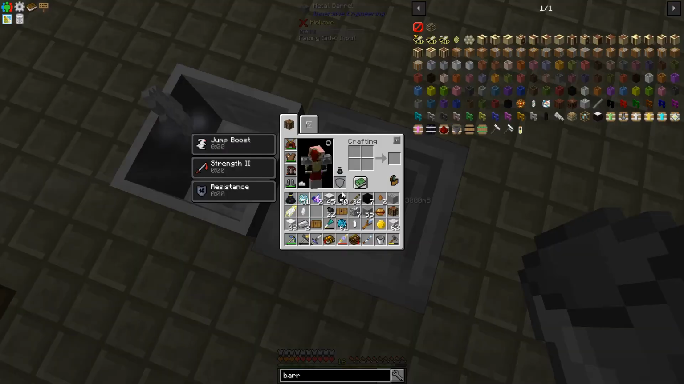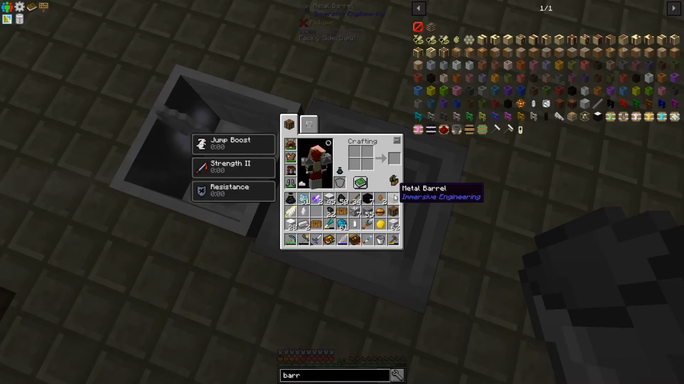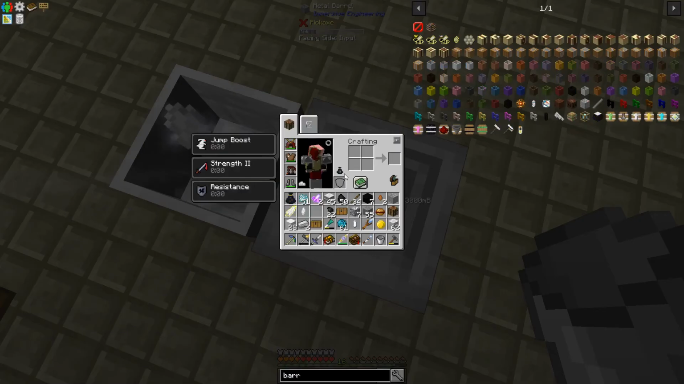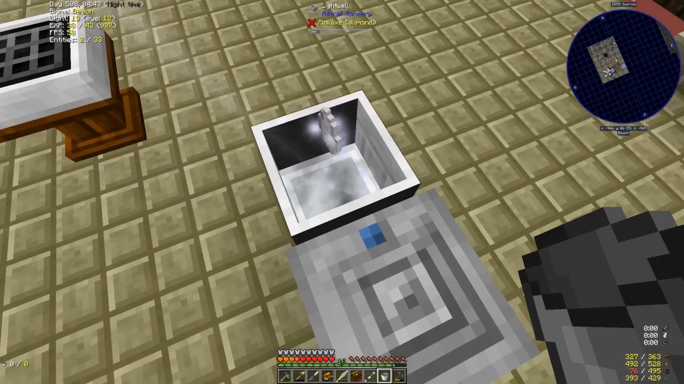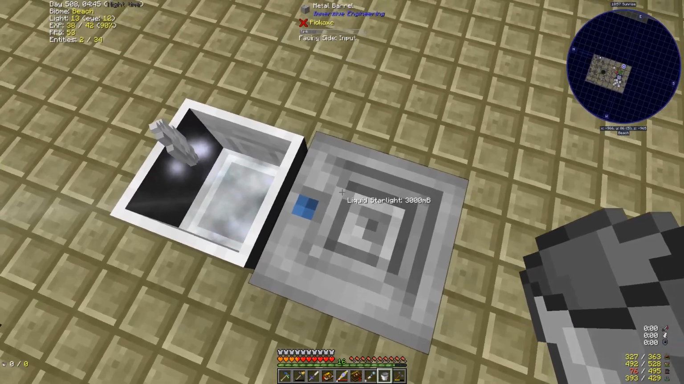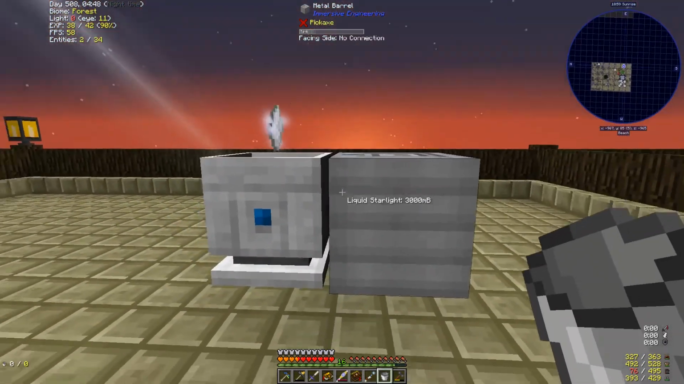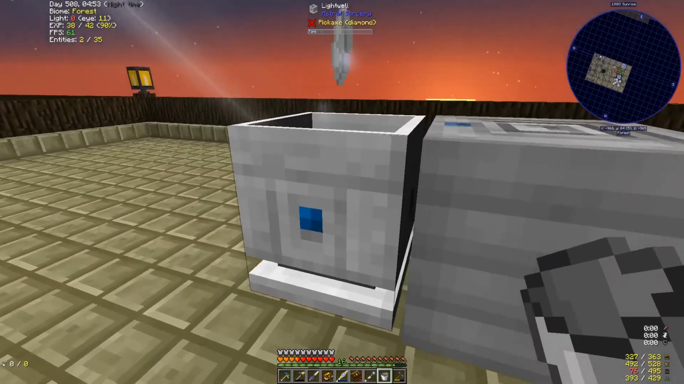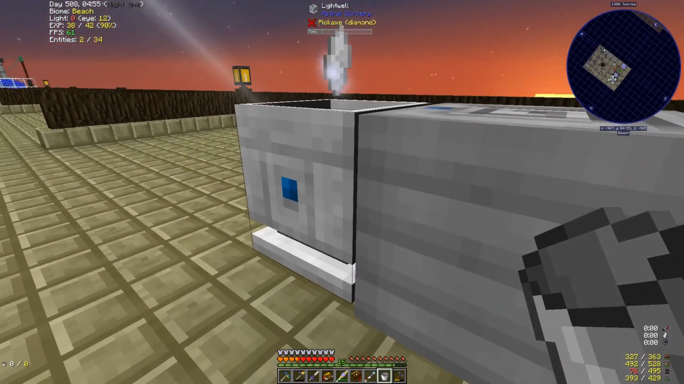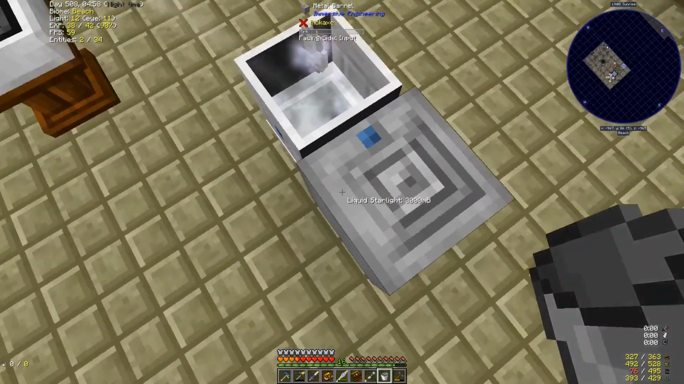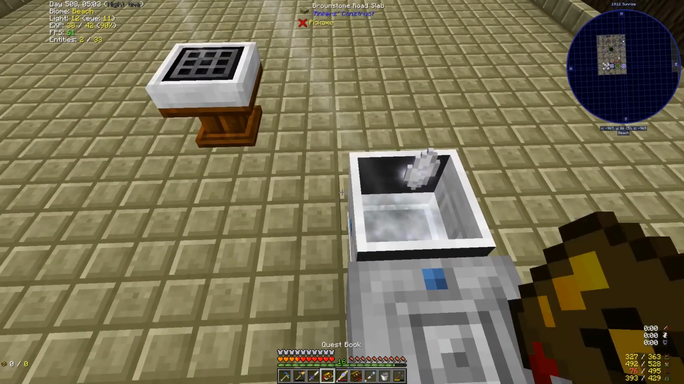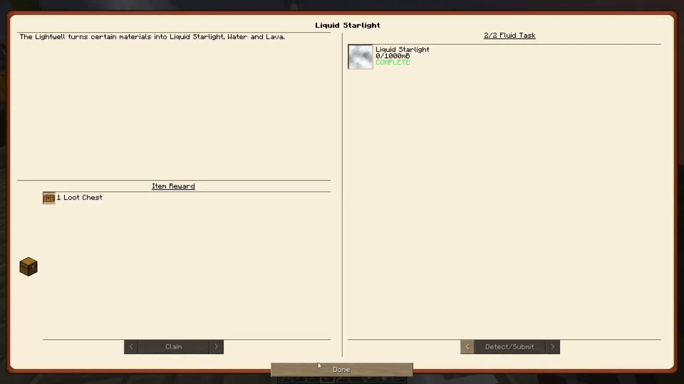Alright, I made a couple of these metal barrels from Immersive Engineering. It's essentially just some iron sheet metal. So I had some extra sheet metal over there. So yeah, so I got that. And then I don't have a nice way of putting this in yet, but yeah. So let's look at what is next on the list.